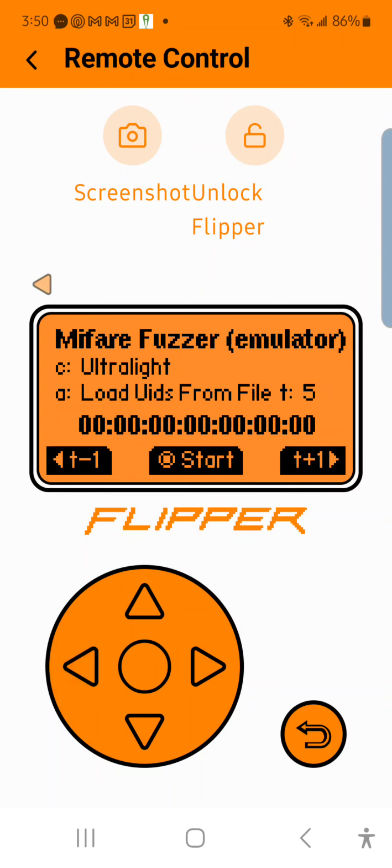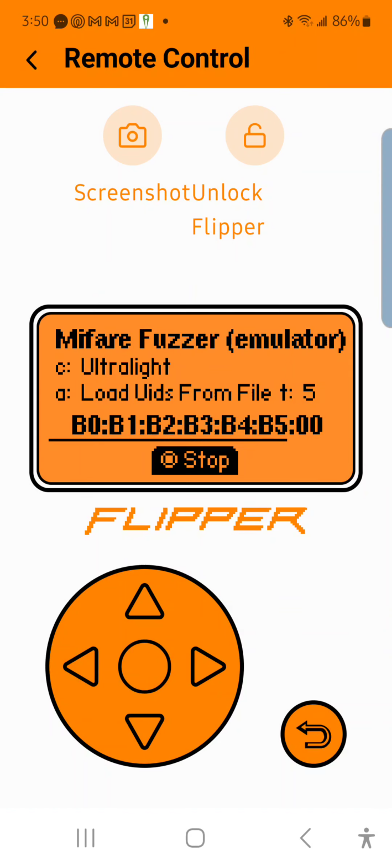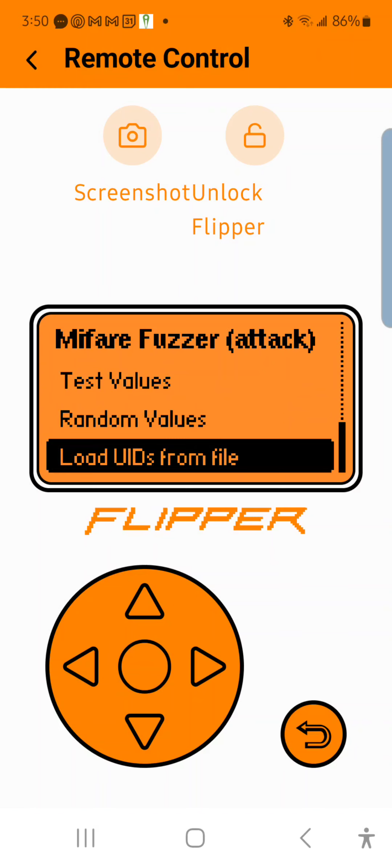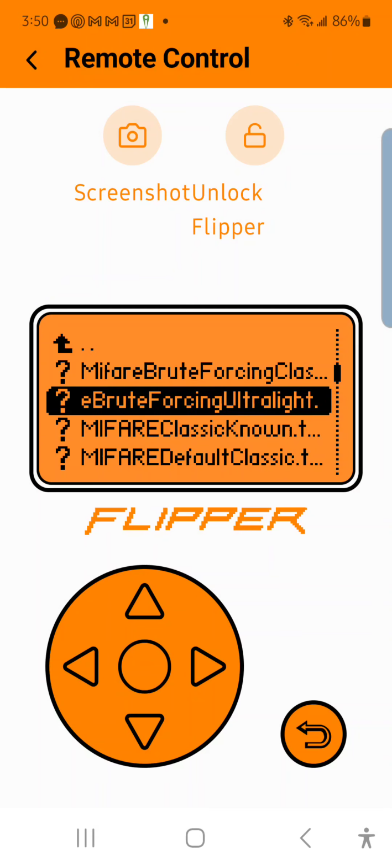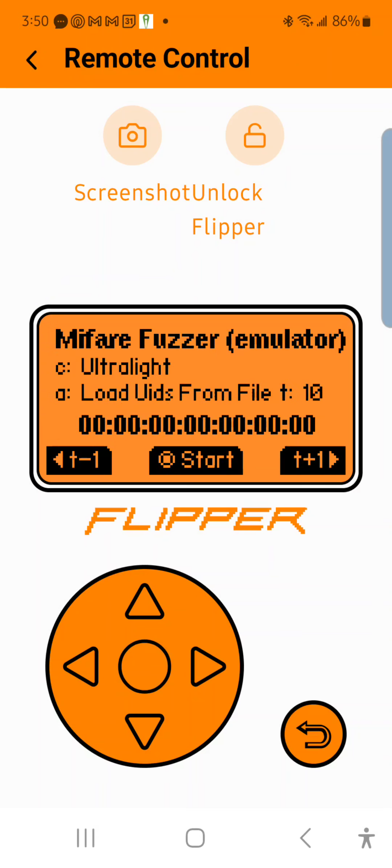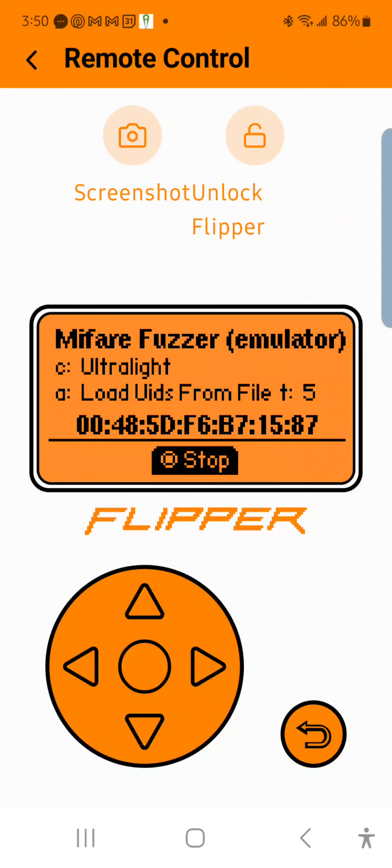So we're going to bring the emulation time down to the minimum, and we're going to start it. And then here, as you can see, it's going through all of the default values. So again, this only works on an insecure system. If it's a secure system, you're going to want to use the brute forcing Ultralight file. And this is going to, again, throw the kitchen sink, but these are in random order. I am going to create a file for classic brute forcing that is in random order, but just give me a little bit of time for that.